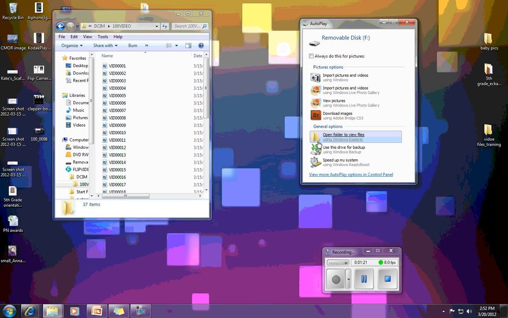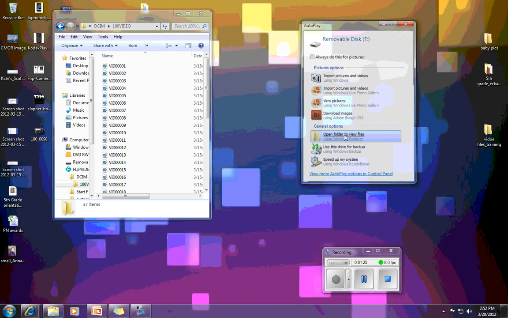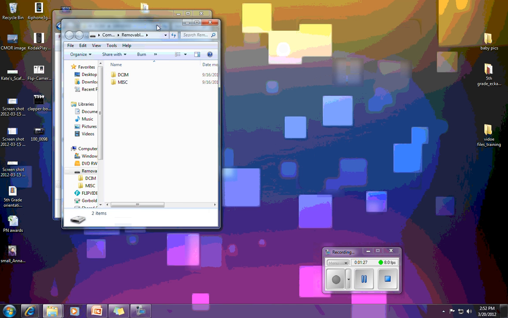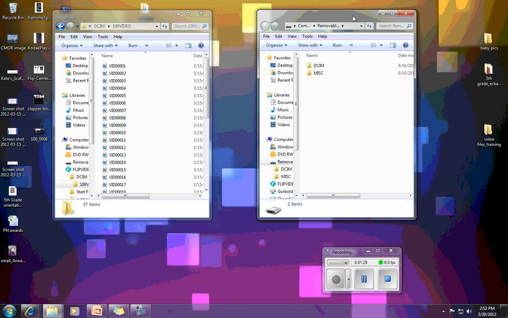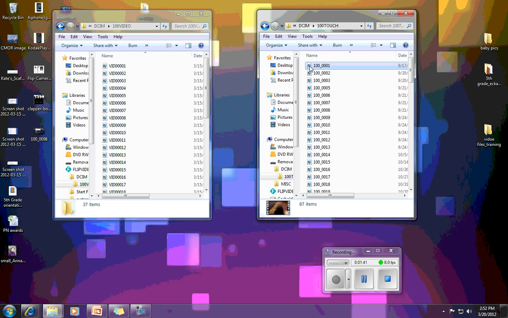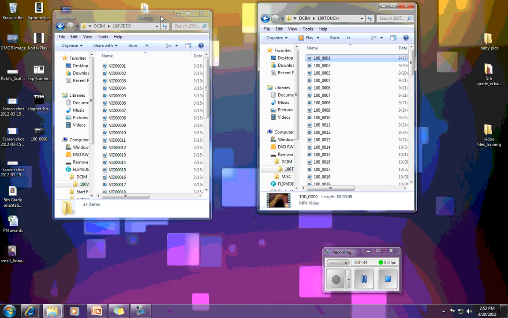I move over this way to my Kodak camera. Same thing applies here. I'm going to go to where it says open folder to view files. Double click there. Let's move that window over so you can see the two separate cameras. I'm now going to also double click on the DCIM folder. One more folder called the 100 Touch for the Kodak Touch. I'm going to double click that. And these are all the files that now exist in my Kodak.